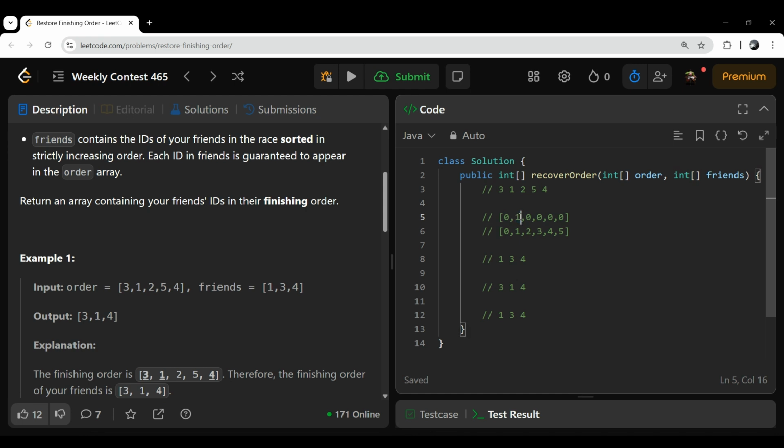I'll increment its count. Or instead of integer, you can use the boolean also. You can make it true. And then for 3 also you'll make it true. For 4 also you'll make it true. You'll use a boolean array. Let's say these all are false.